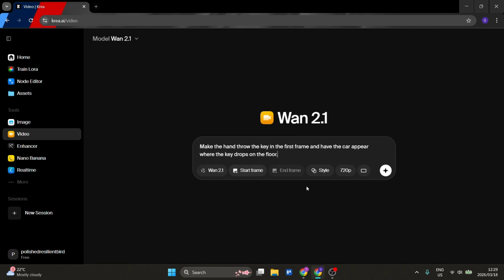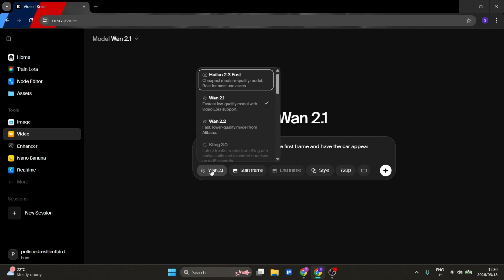What we want to do is add in our prompt. So this is the prompt that we're using. We want to make the hand throw the key into the first frame and have the car appear where the key drops on the floor. Now this is common, you've probably seen it online, and we're going to do it right over here.